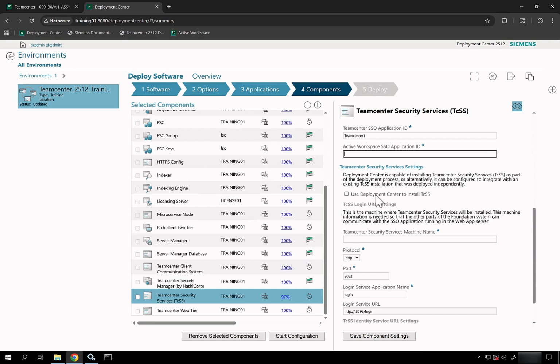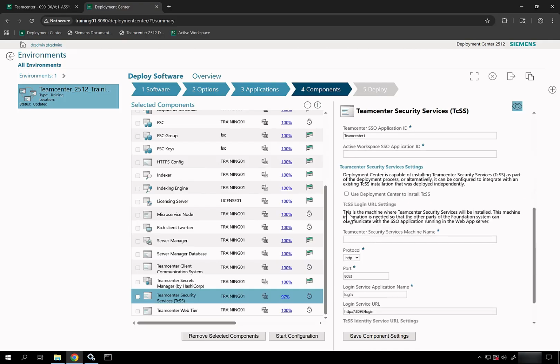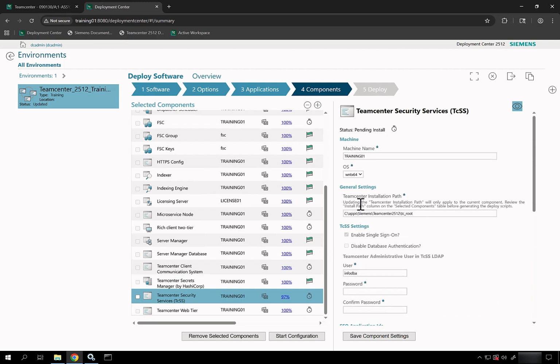So I can use Deployment Center to install TCSS if I want to. And if I check that box, then I get properties and passwords that I have to provide. If I don't do that, then I can run the installer after the fact. So typically I would do that. And then down below that, what is the security services machine name? What port is it going to run on? Login service and identity service URLs. So this is a fairly simple install, and at the end of it, it does take it and deploy it. So we'll do demos on that in the future.